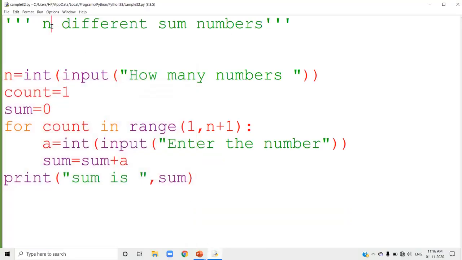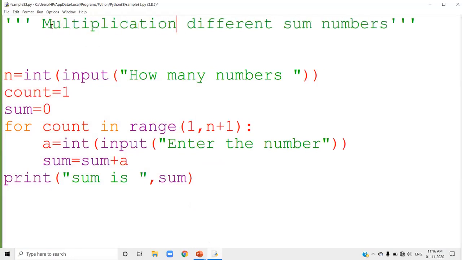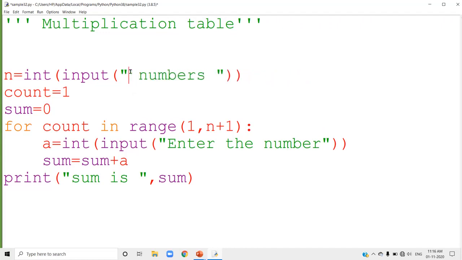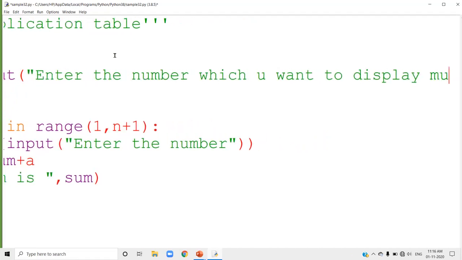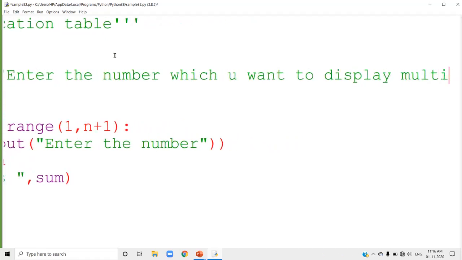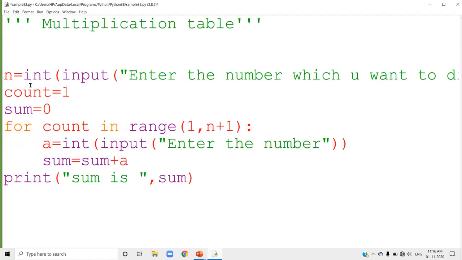So I'll give the message here: this is multiplication table. Yes, see, the question is this one. First I will change the message and enter the number for which you want to display the multiplication table. So the number for which you want to display the multiplication table will be there in the variable n.